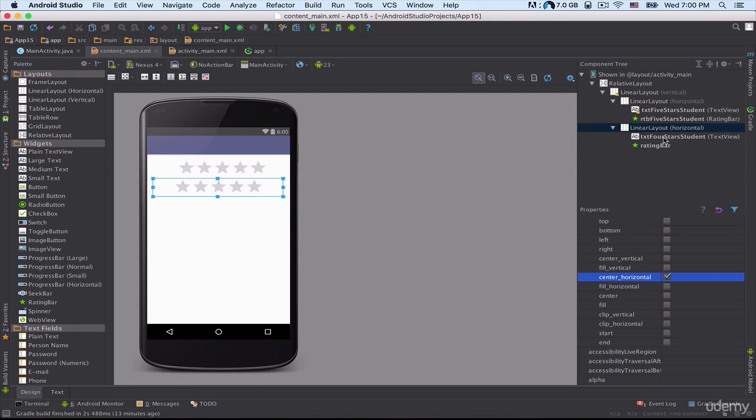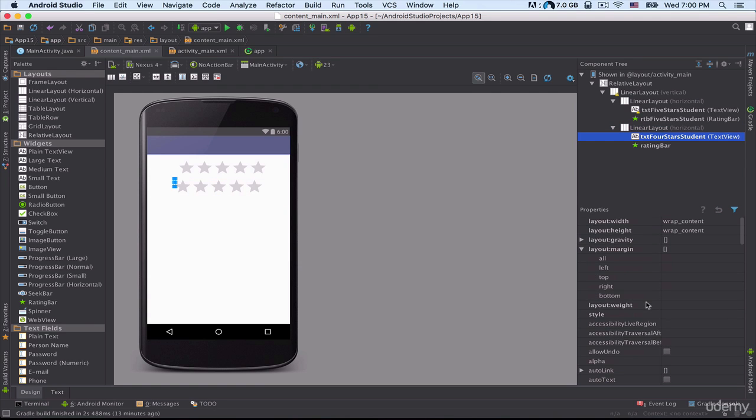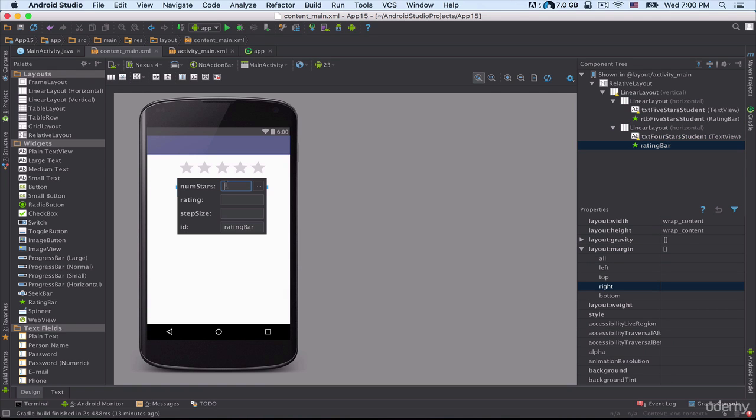Okay, and then let's select this text view and find the layout margin. As you can see, this is the layout margin, and for the margin right, enter the value 20. Okay, so as you can see here, we didn't assign an ID to this rating bar, so double click on this rating bar, and for the ID just type in here RTB 4 stars student, and then press the enter key on your keyboard.